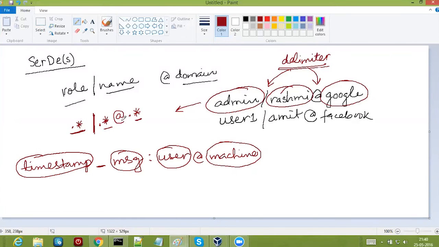Dot star means any sequence of characters. You will see any sequence of characters, then a slash, then any sequence of characters, then an at sign. So I want to fetch this particular dot star, this particular dot star, and this particular dot star. This is going to be my field 1, this is going to be my field 2, and this is going to be my field 3.